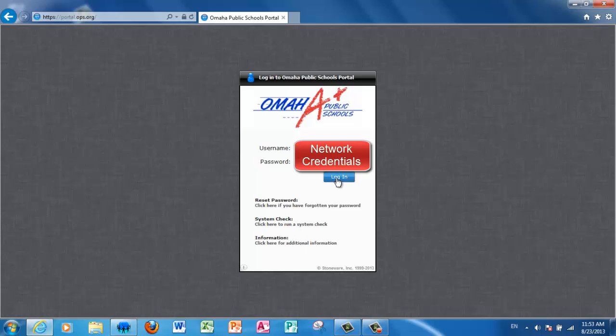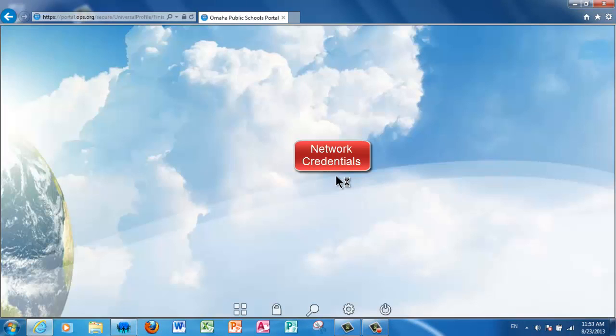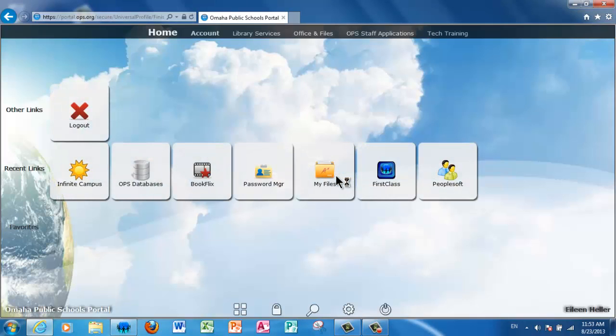Next, I'm going to choose Login after I type in my network credentials, and it's going to open up to my home screen. The home screen, when you first enter into it, will just have the logout button, but it will track recent links that you've gone to so that you can have quick access to the most popular ones. Anytime that you're inside the portal system, if you want to get back to this screen, you can click the Home tab on the top.